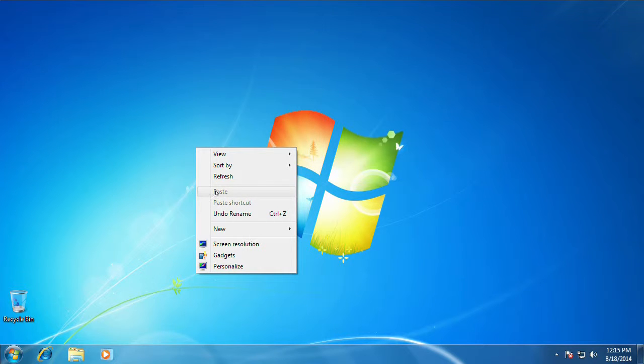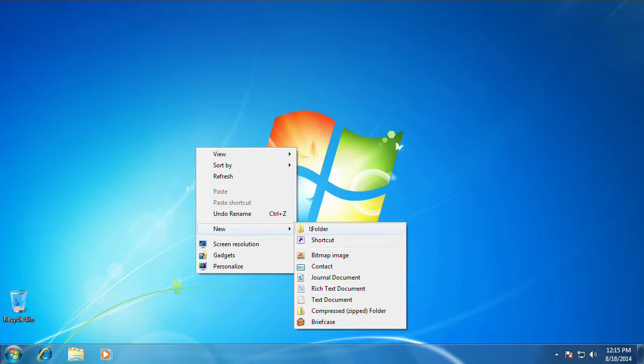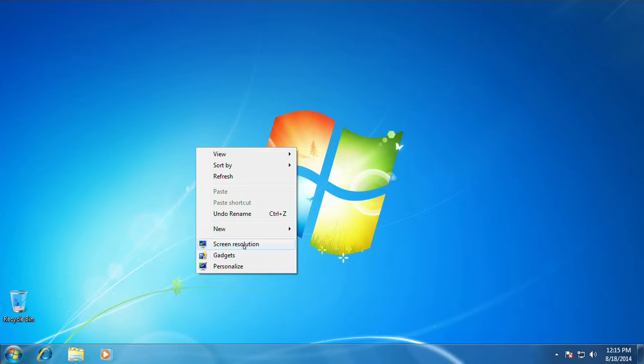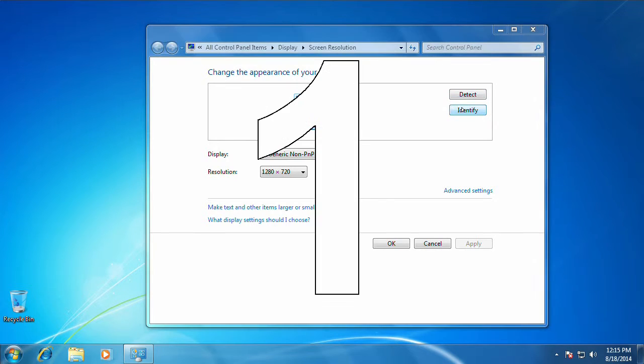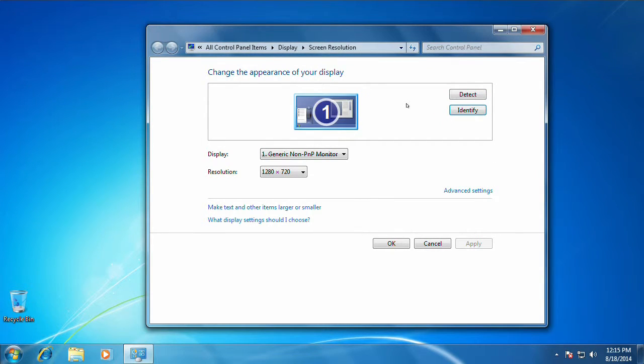These two items are for the clipboard. I can create a new folder or shortcut or other items on my desktop. I can change my screen resolution. At the moment there's only one monitor and the resolution is 1280 by 720. I can plug another monitor into the system, tell it to detect that monitor. If it doesn't automatically, I can identify it so it shows me which monitor is which.